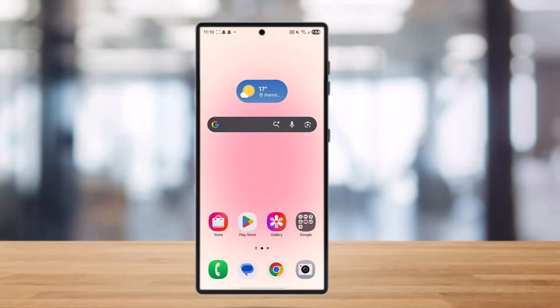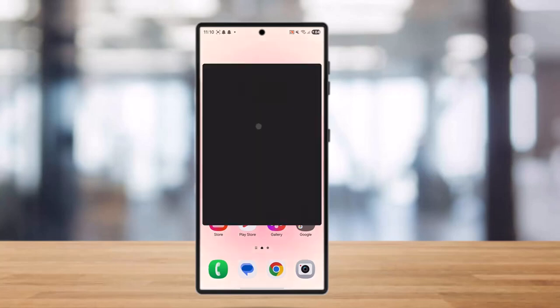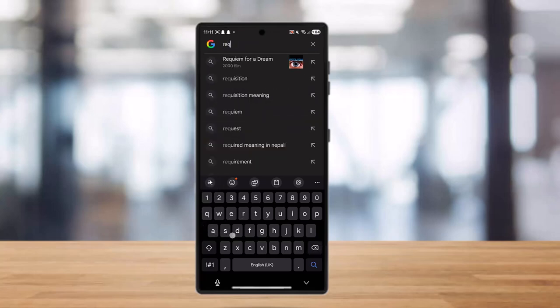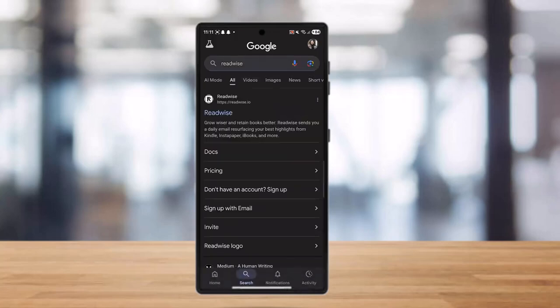So if you want to highlight books and sync notes to Notion, all you can do is simply use your Readwise or BookFusion. So you can open any of the accounts you prefer. So I am opening Readwise.